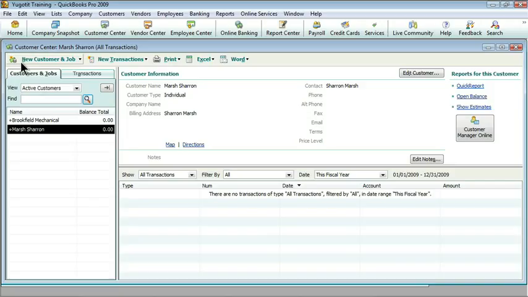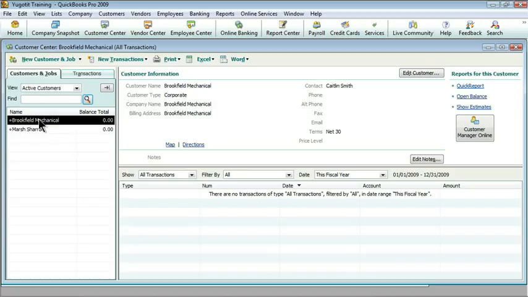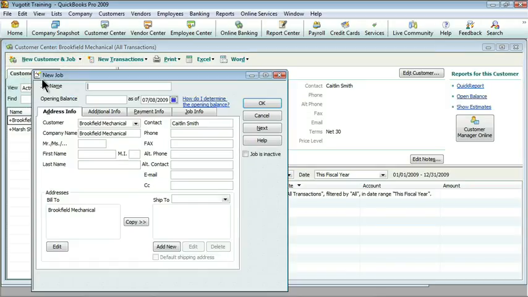What I'd like to do is go ahead and create a job for one of my existing customers, and we'll go ahead and choose Brookfield Mechanical. I'll select their account, and then I'll move up to the New Customer and Job button and choose Add Job. The name of the job is going to be QuickBooks 2009 Rollout. And now I can continue to work with the specific information about this job.